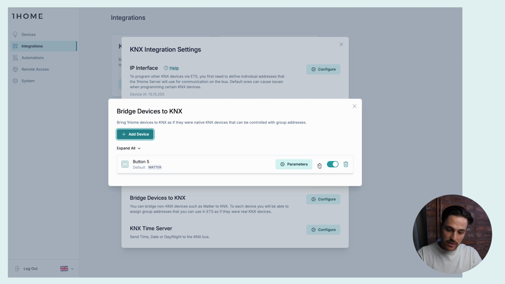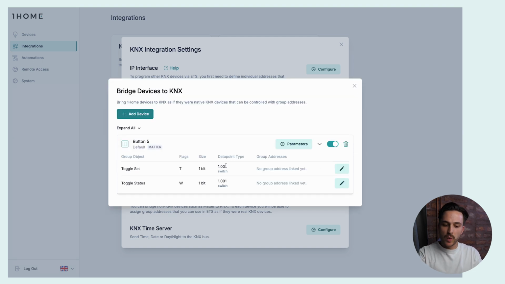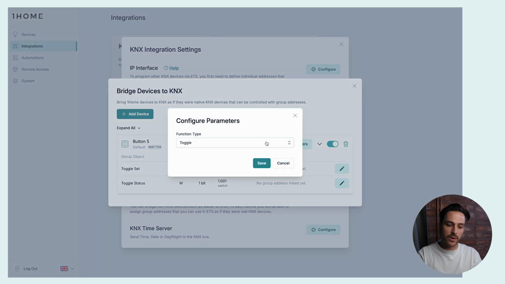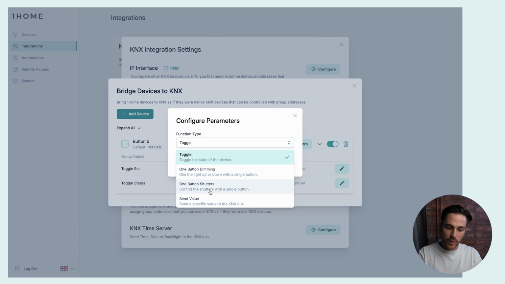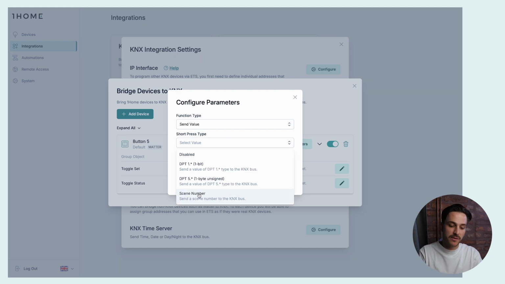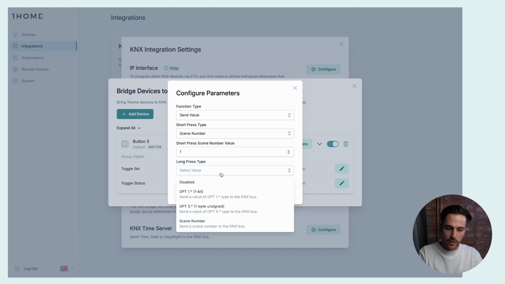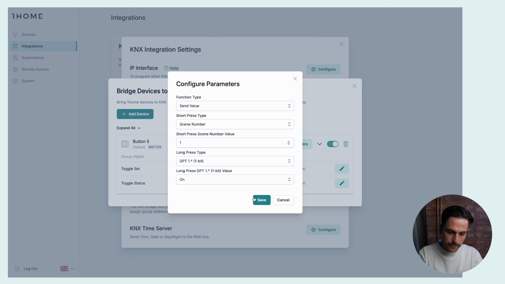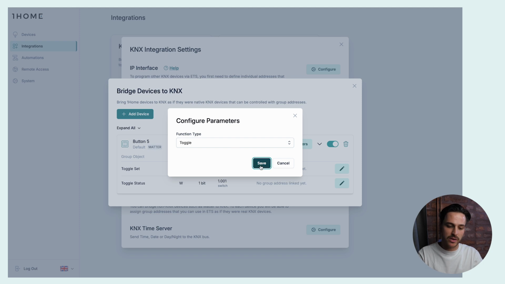So now that we added the button 5, we can see what we can do with it in terms of group addresses. So for this use case, we have a toggle set, group object, and toggle status. But we can also, as in ETS, configure different parameters for this device. So if you click on this, now the function is toggle, but we also can do one button dimming, one button shutters, or we can also send a specific value to the KNX bus. So for example, on a short press, we could send a specific scene number to KNX. On long press, we could do something else. But for our use case, we're okay with the toggle parameter.